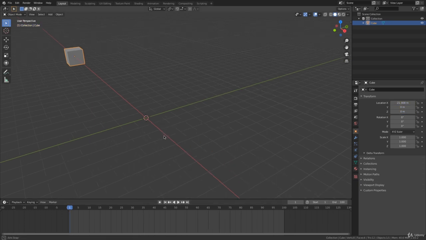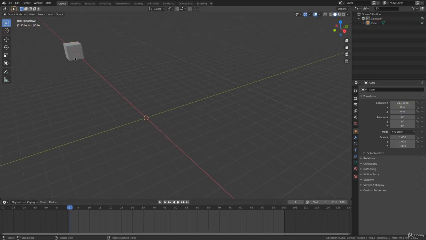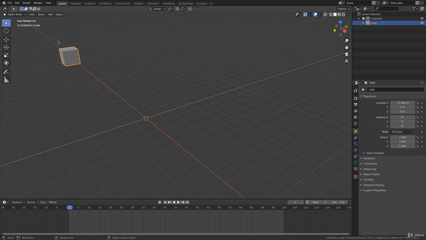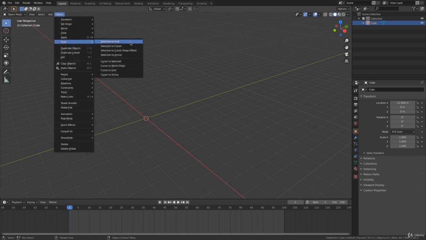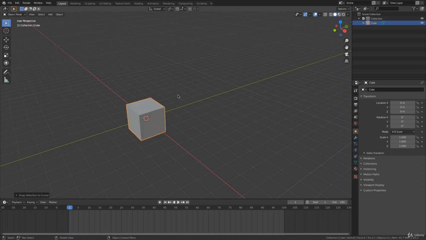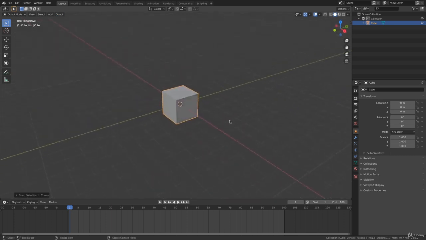And let's do something a little different. So I'm going to put this cube back in the center. So with this cube selected, I'm going to go Object, Snap, and then Selection to Cursor, just to snap our cube back to the 3D cursor, which is in the center. And that's going to snap our cube back to there.